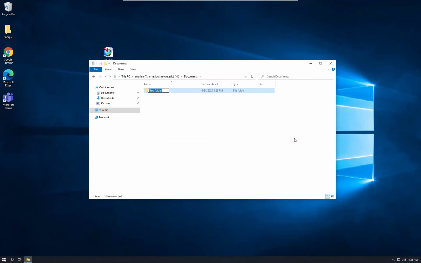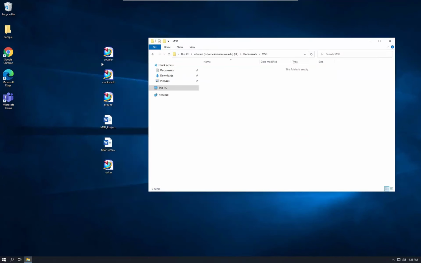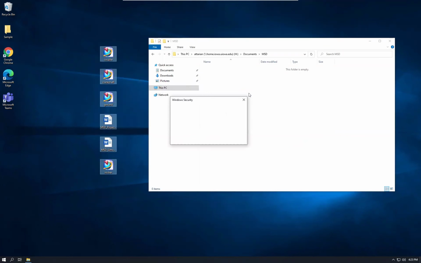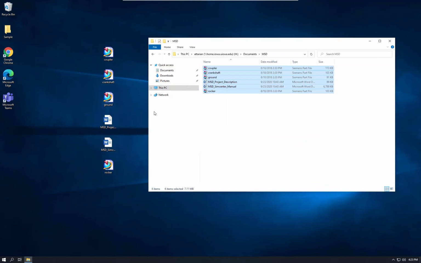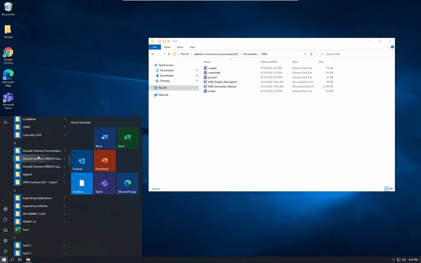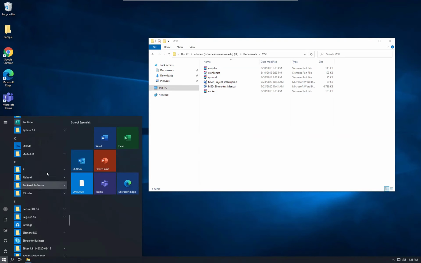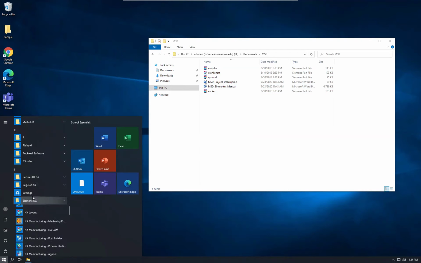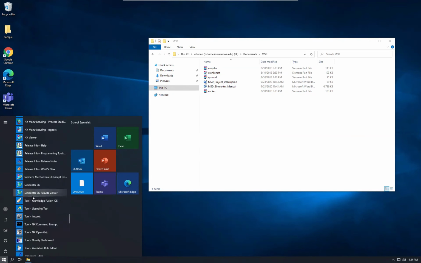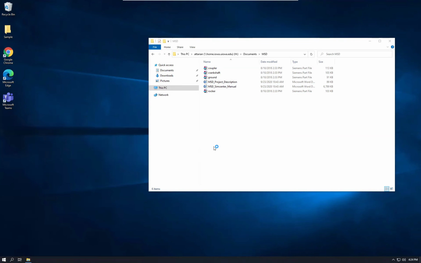So I'm gonna call this mechanical systems design and put these files here. This is the software that we want to use. It's called Siemens. There's a folder here, Siemens NX, and SimCenter 3D is the one that we're going to use.